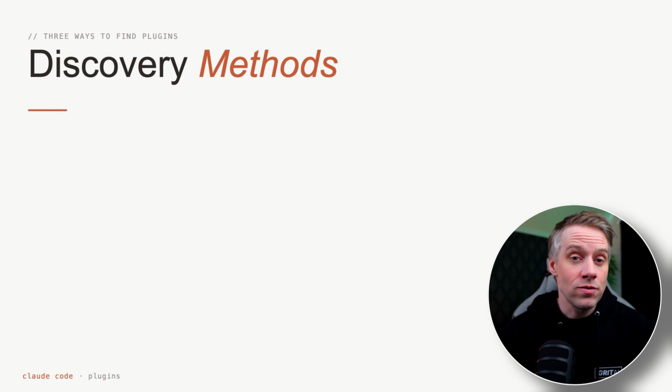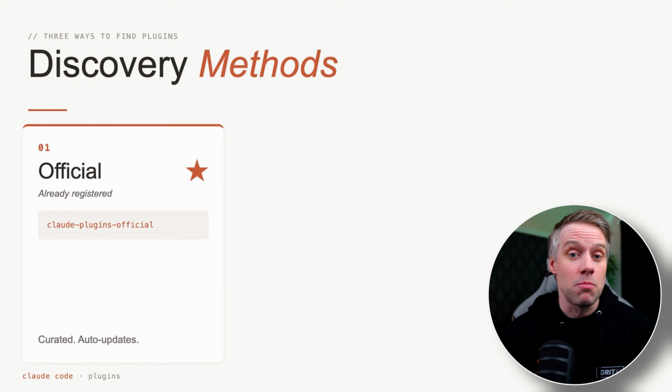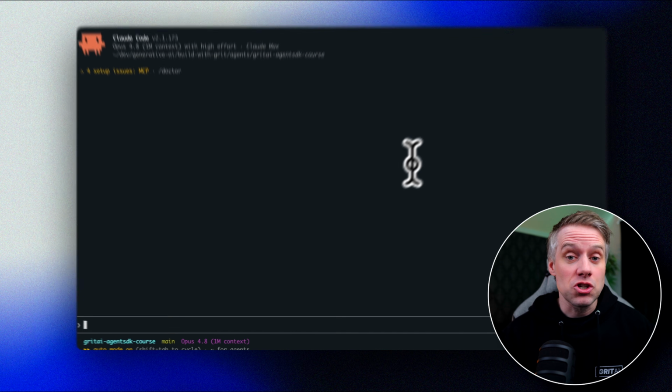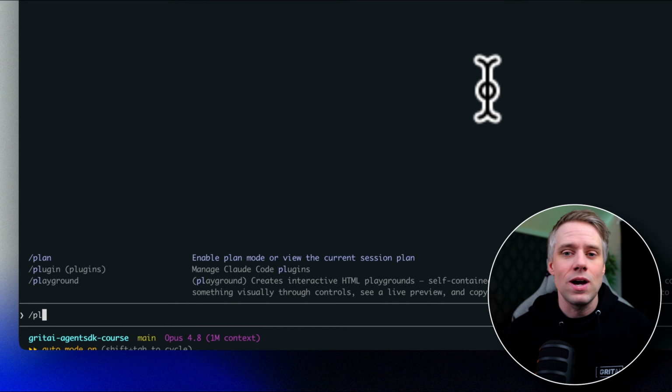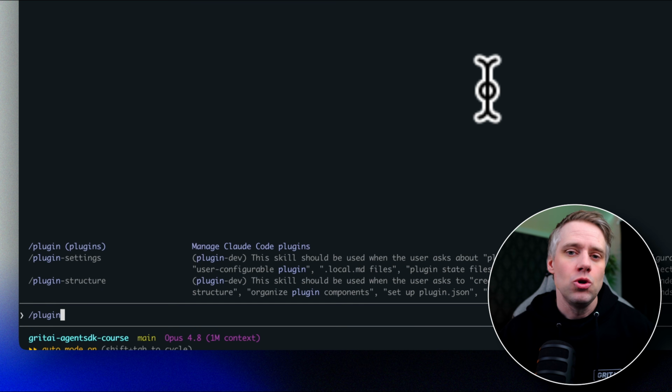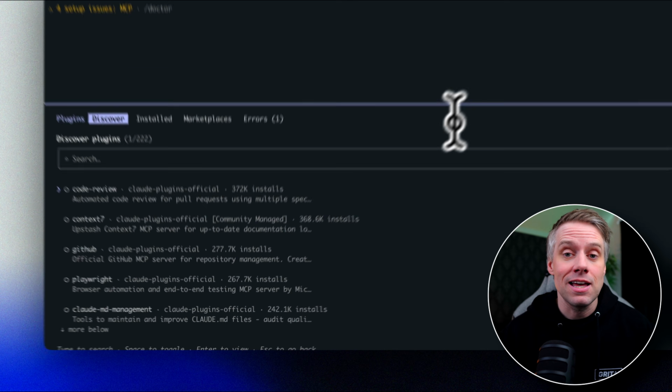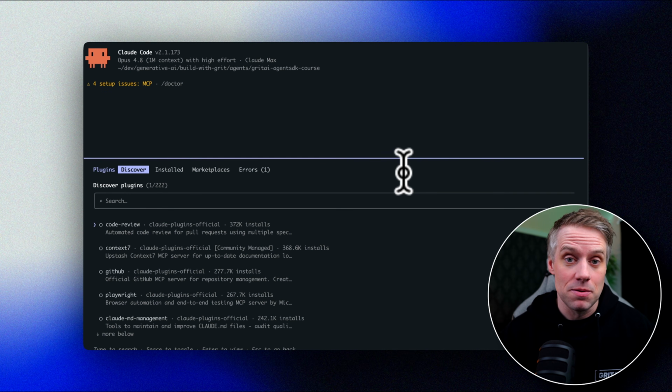There are 3 ways to find plugins. 1, through the official Anthropic marketplace. This is available by default. The official marketplace, Claude Plugins Official, is automatically registered when you install Claude Code. You don't need to add anything. Simply run /plugin and navigate to the Discover tab.